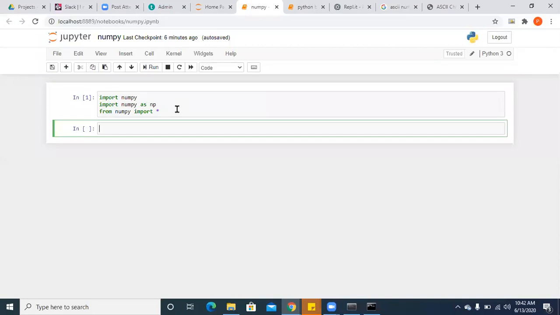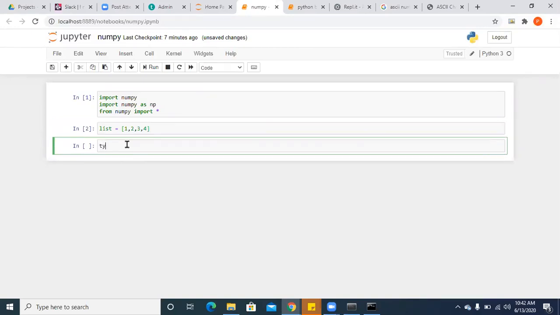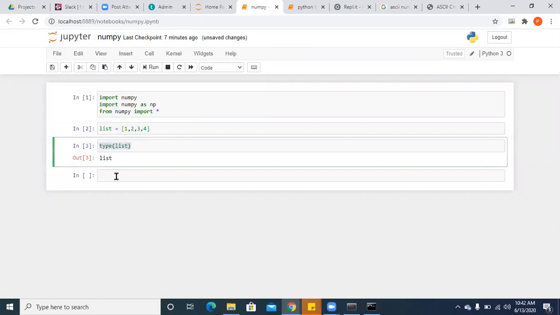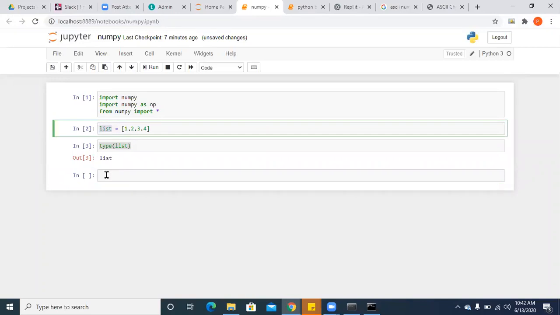All right, so let us create an array. How can you create an array? To create an array, you should have a list first. So first I'll create a list equal to 1, 2, 3, 4. Enter this. Now let's see the type of list. It is a list. Yes. Now let's see how to convert this list into an array.